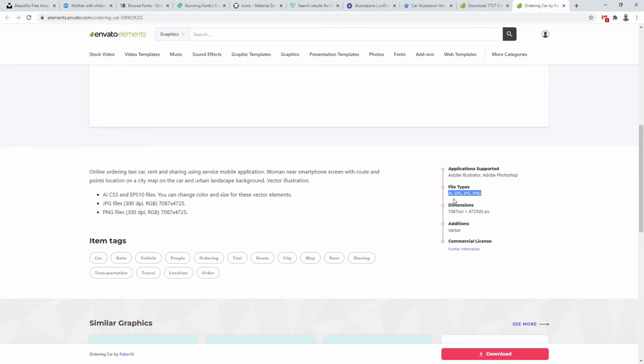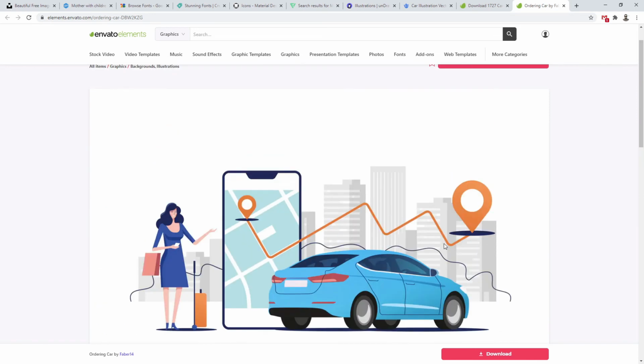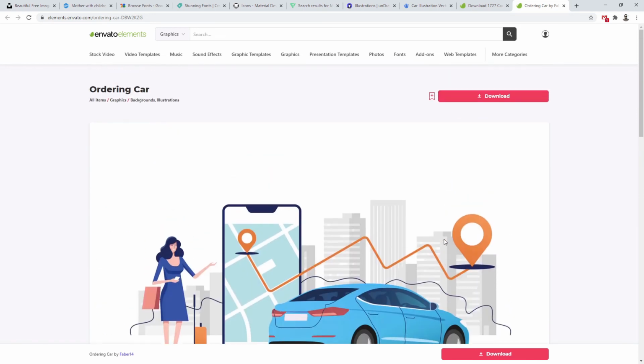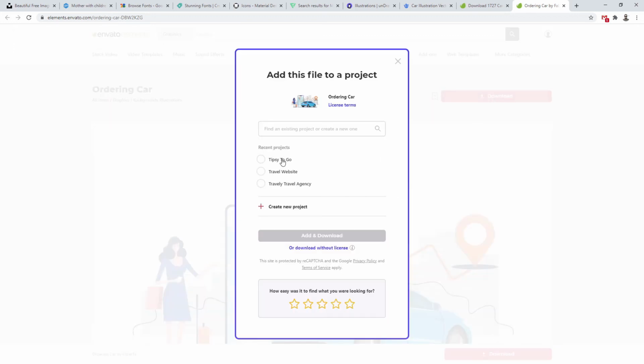You can see that with this, you have all of these different file types that you can use, and you can see dimensions almost 8K size, so really huge if you want to use it. Finally, how can you download it? When you have the premium license like I do, you can add it to collection, and you can click download right here and simply add it to whatever project you have.